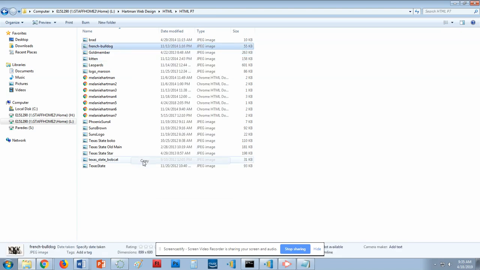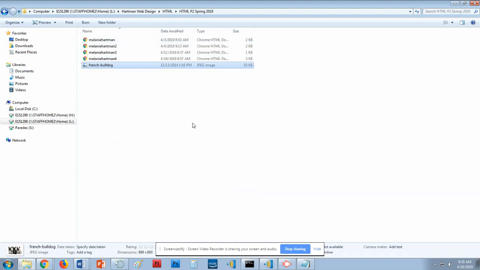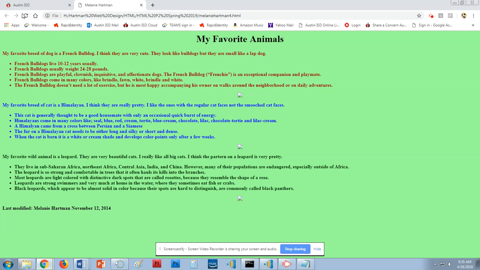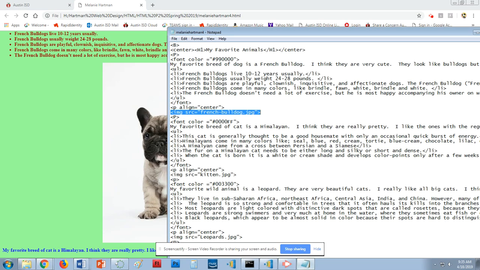So I'm going to copy this and I'm going to go back and I'm going to put it in my correct folder. And then I'm going to come back here and I'm going to refresh it. And then my picture shows up because it's in the right folder. It knows the right name. That's the picture. Let's do the cat one.